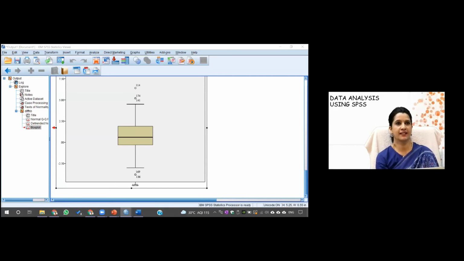So you can see that there are 5 outliers, serial number 136, 169, 141, 74, and 114. So you have to report.